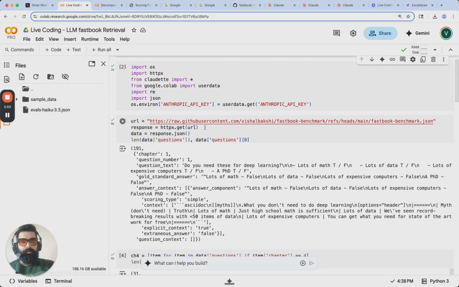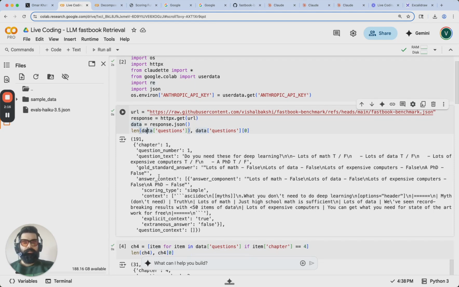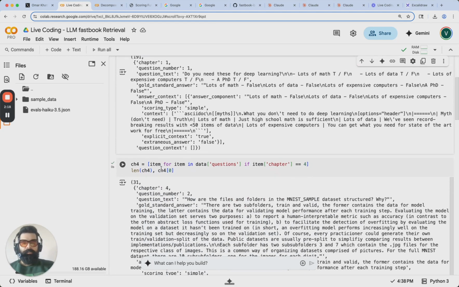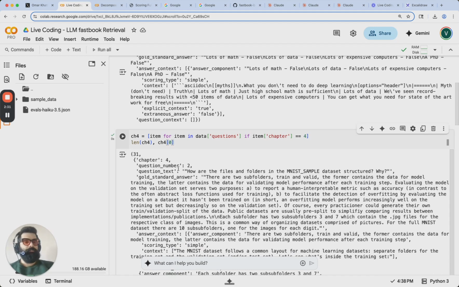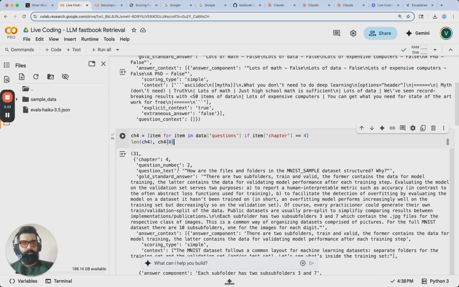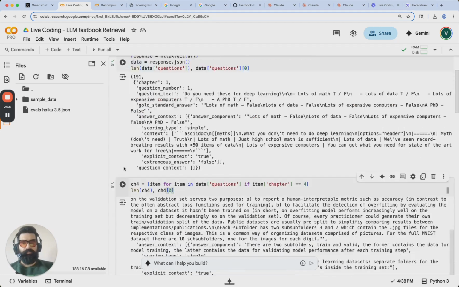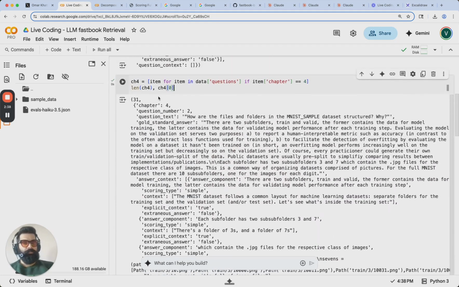So I have brought down the data, which is 191 dataset items, which are question items, with answer, answer context, and so on. I'm just going to do chapter 4. I picked chapter 4 because it has a number of multi-answer component question answer pairs. So I think that's a good kind of difficult use case for the LLM to handle. So here's chapter 4. There's 31 questions.